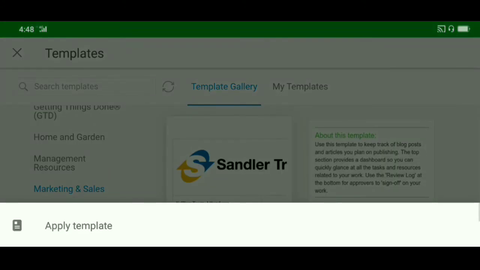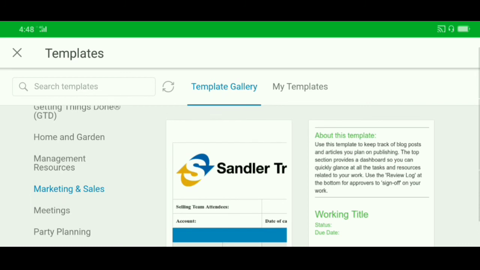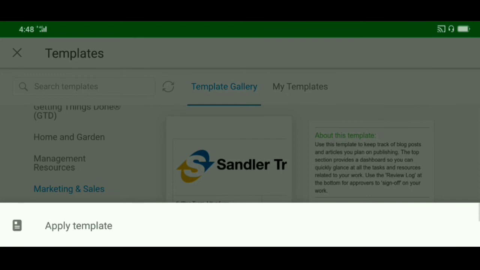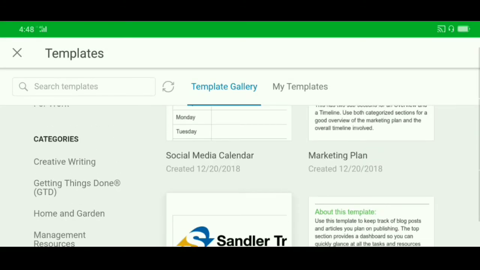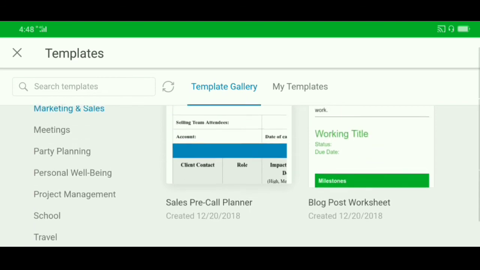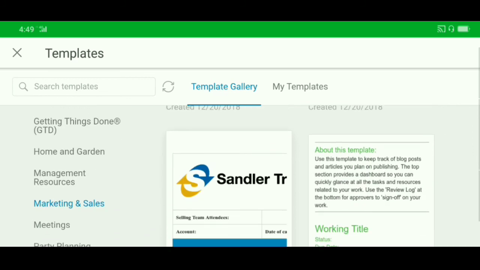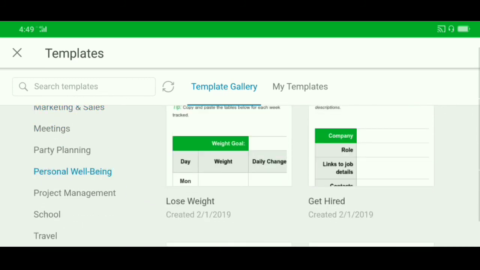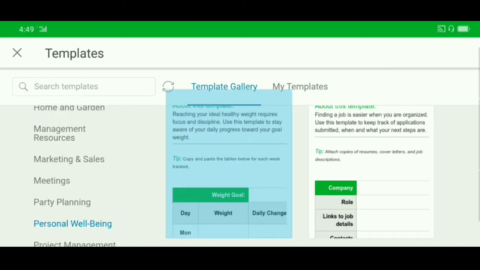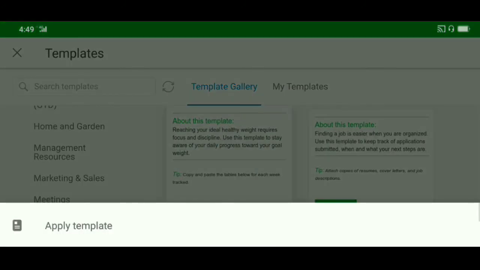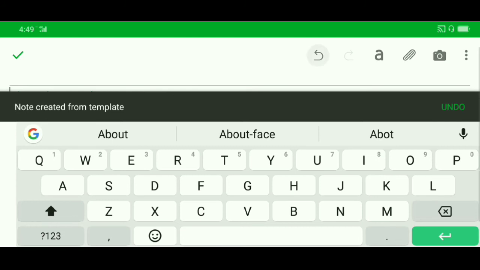And then after you click this one, guys, if you want to use marketing and sales, hit apply template. It will automatically apply the template that you are going to use. So we try another template. We try this one, personal well-being. This one, guys, is very nice. Just click that one and click apply template. Now we go back.